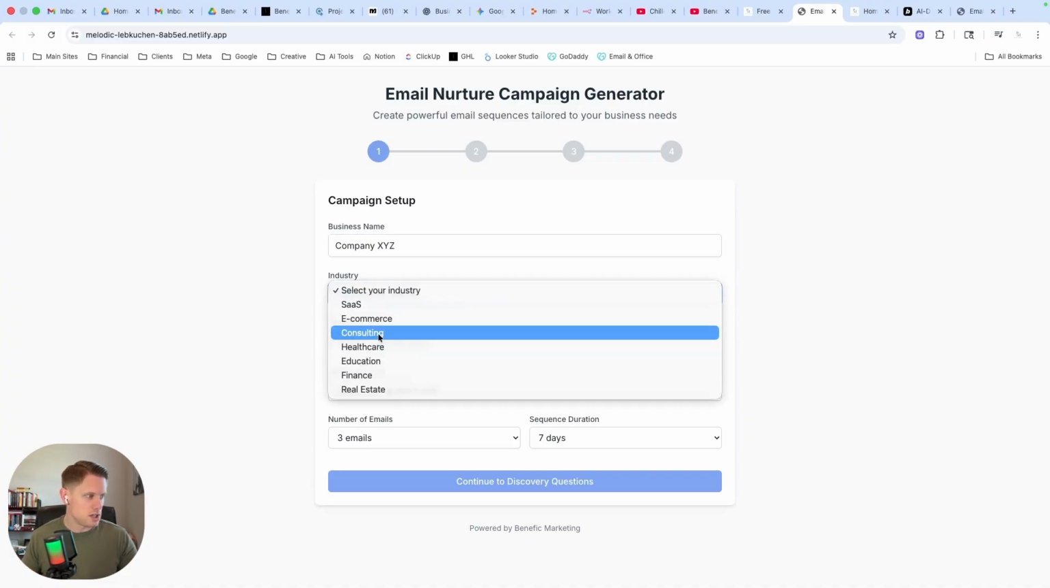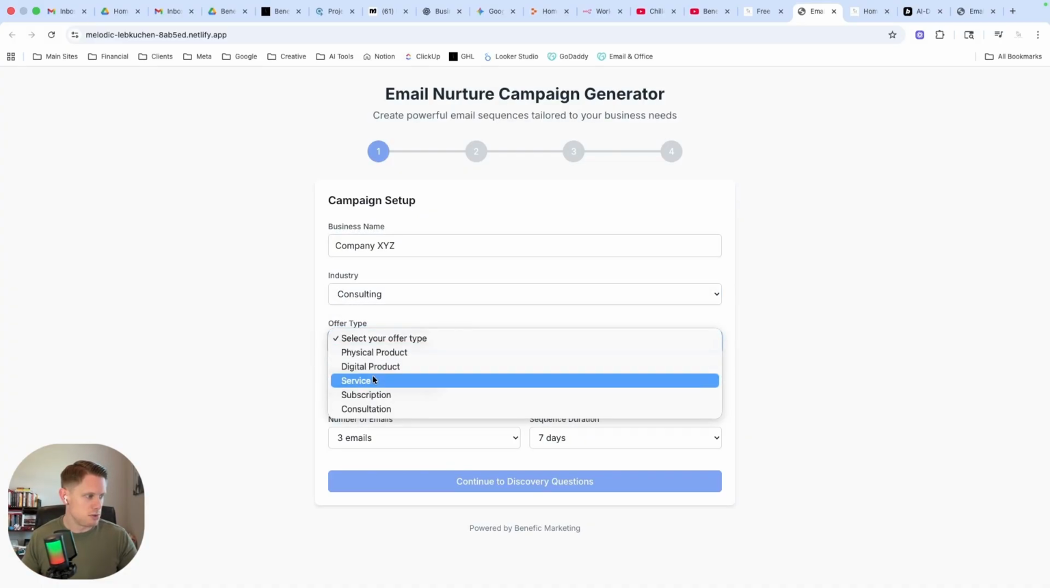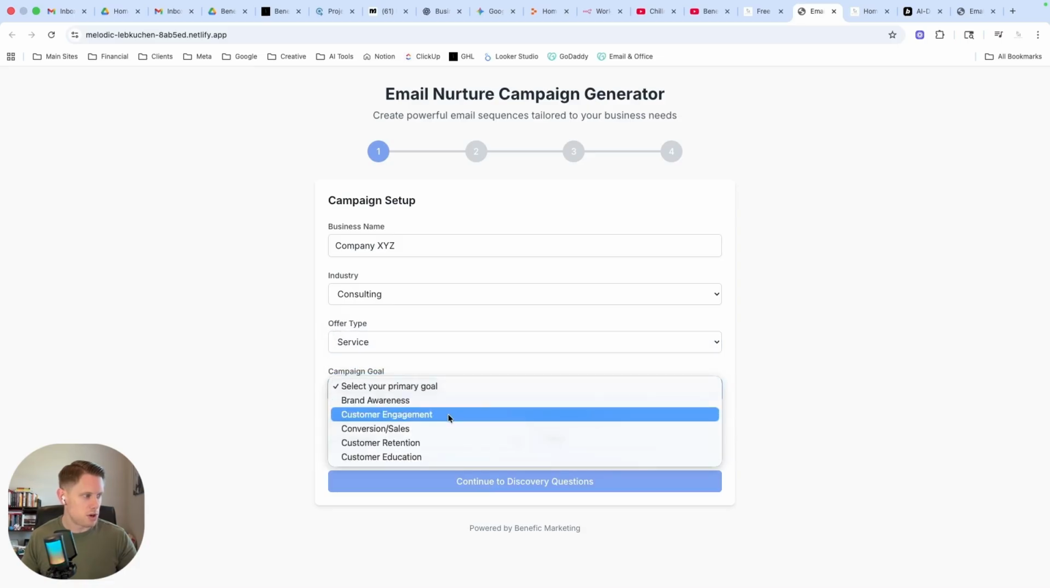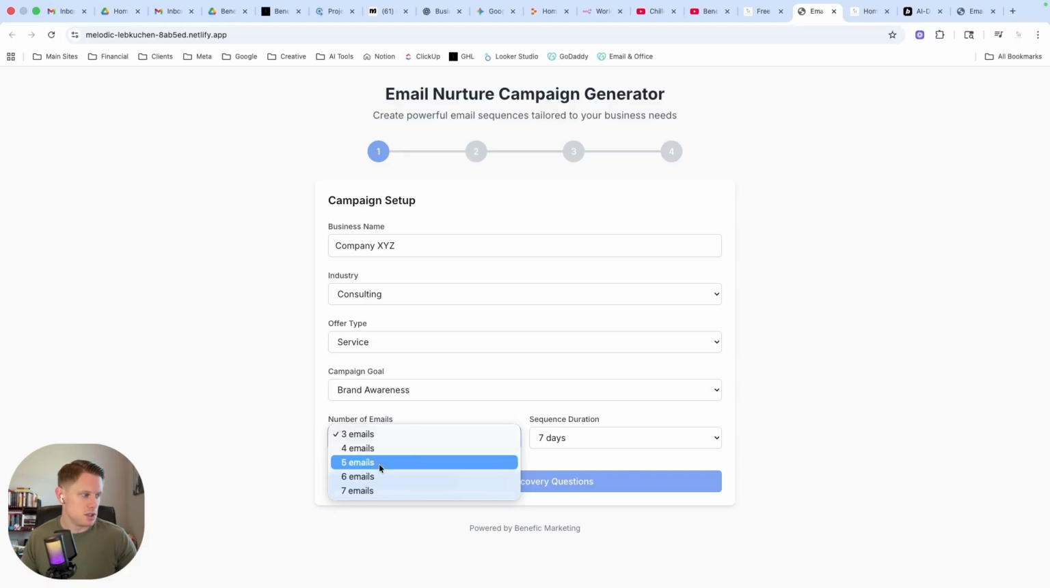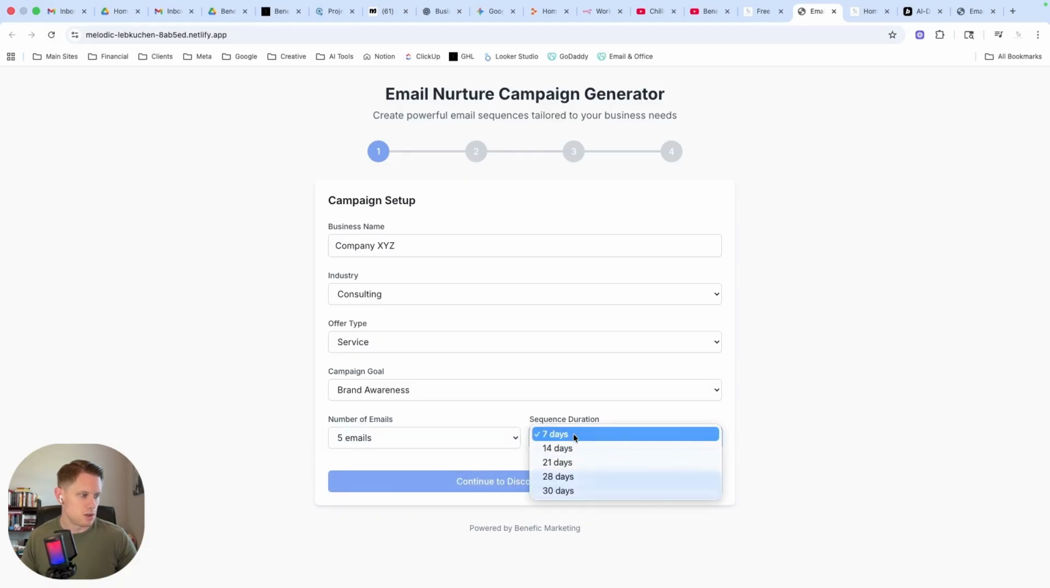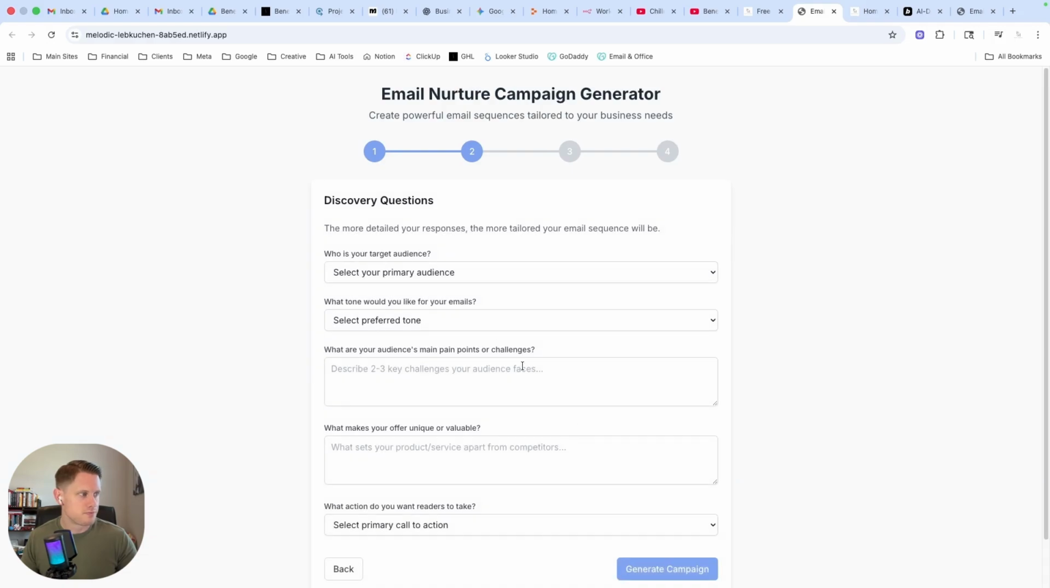So let's call this a consulting company, and the offer is going to be for a service, and our primary goal is going to be, let's say, brand awareness in this particular case. Choose the number of emails. So I want this to be, let's say, 5 emails over 7 days. Sounds good. Hit continue to discovery questions.